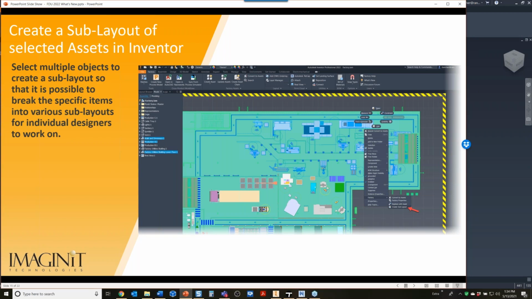Now, Inventor's been able to do this for quite a while. Just the interface has changed here to where you have to select your objects first, and then you can click the create sub layout command via the context menu.